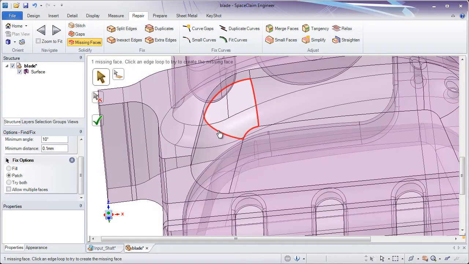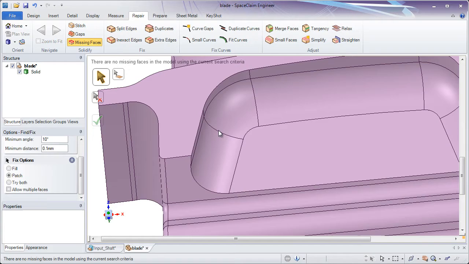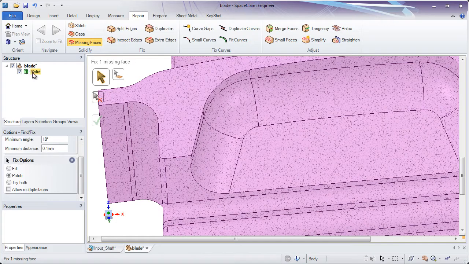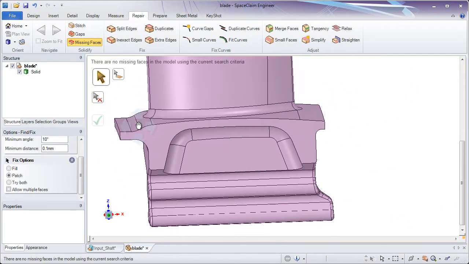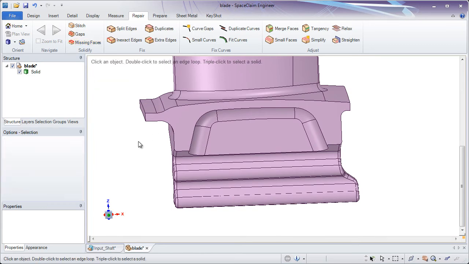Something like this would be much better done with a patch. And you'll notice as soon as I click that last area, the surface has turned into a solid. Now this is a model that I could use pull, move, fill, and combine on. Let's look at one more part.